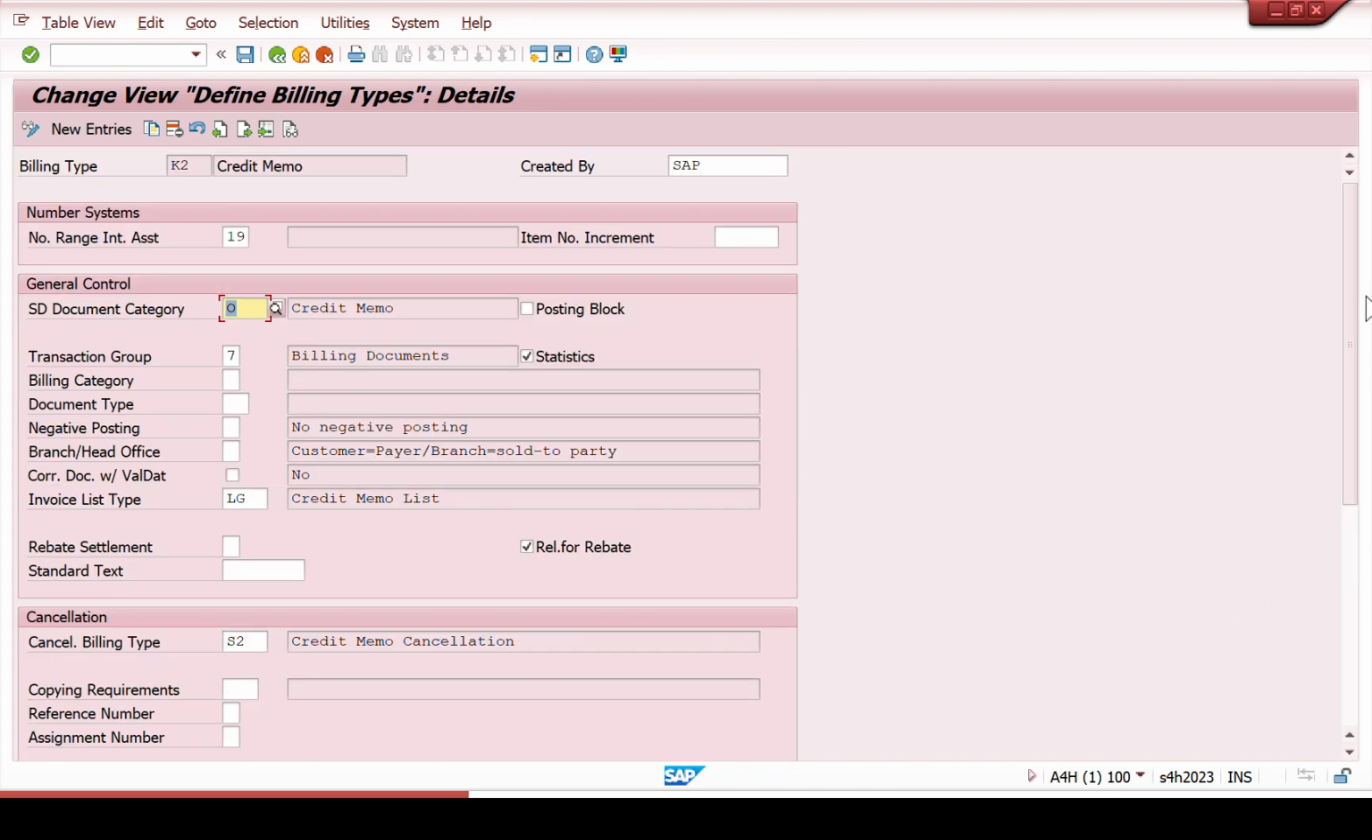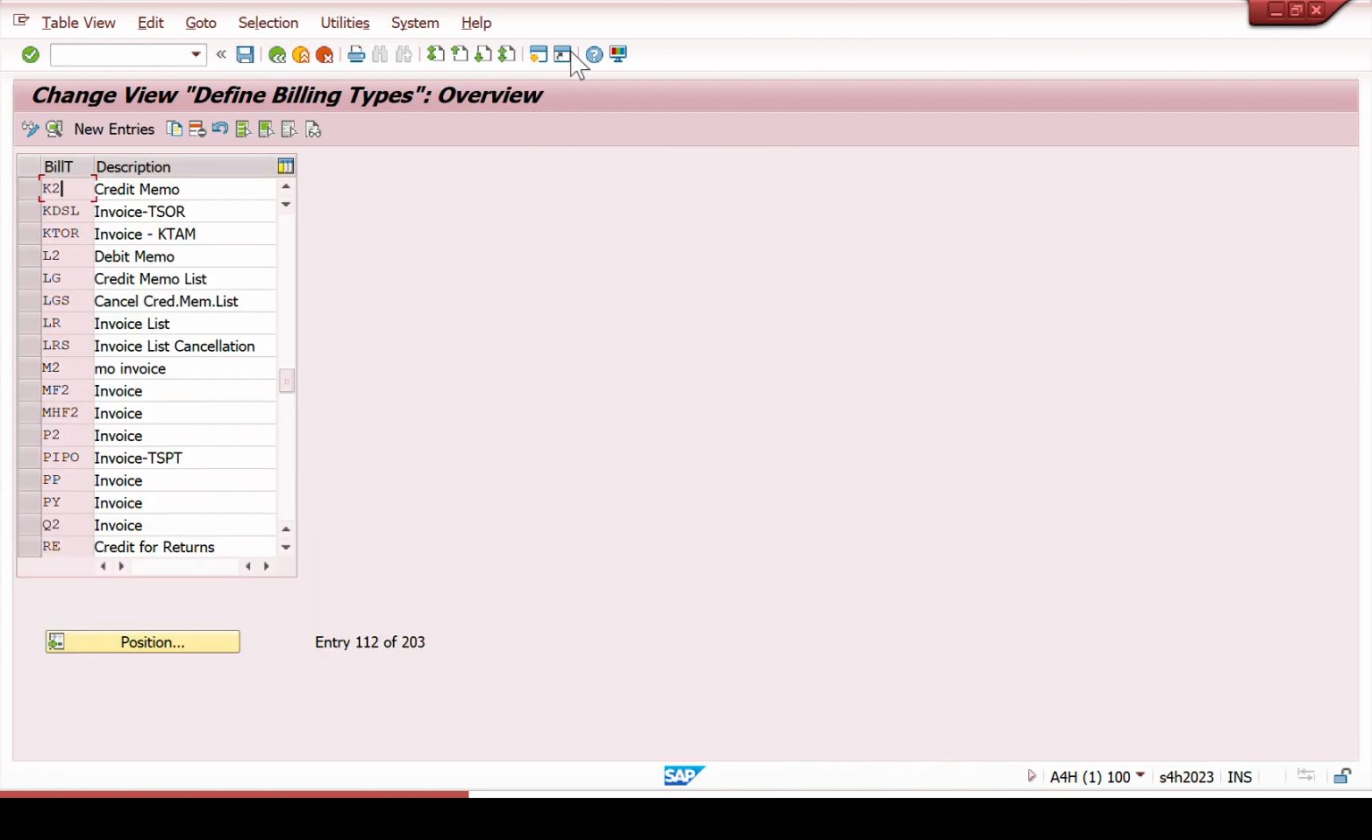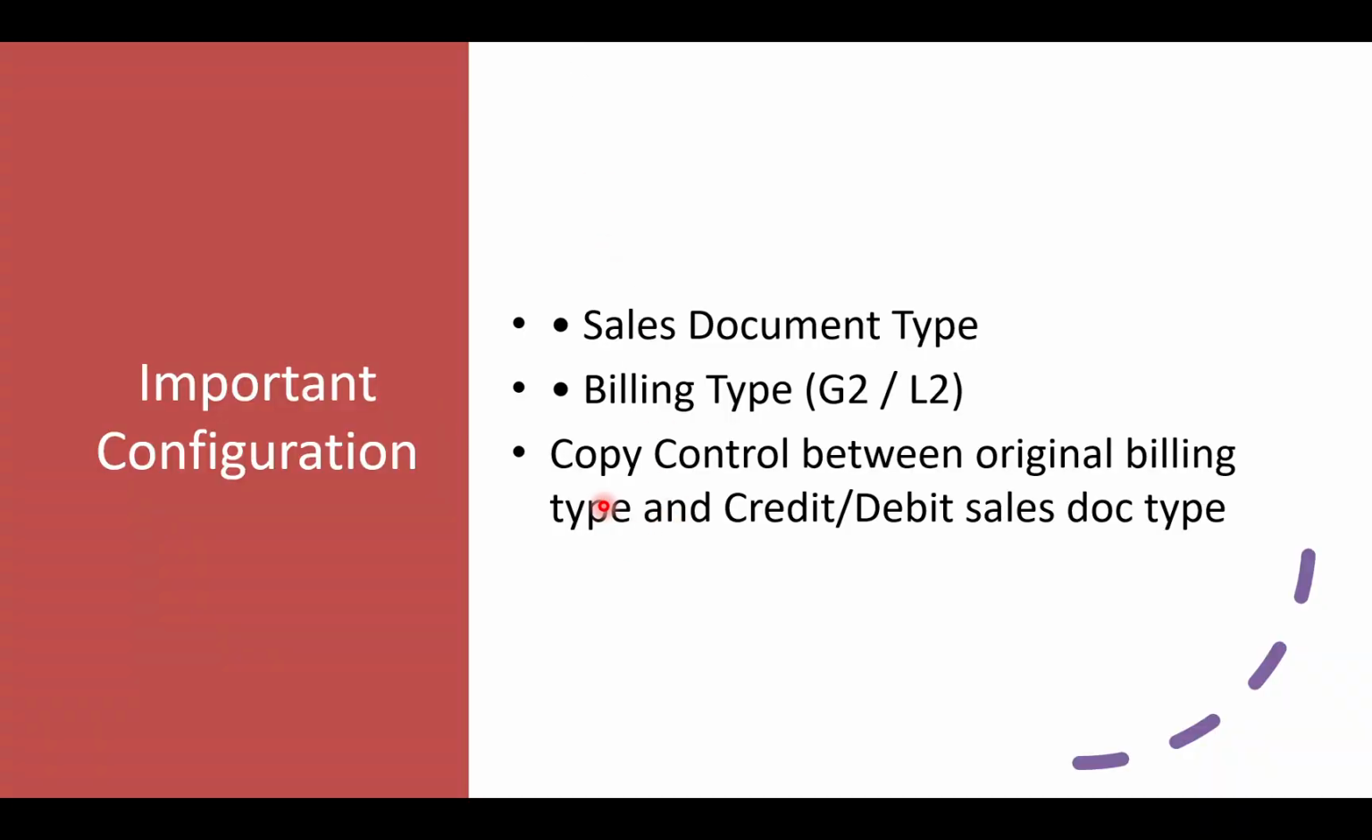Now two settings are done. One is the sales document type we have defined, and the second is the billing type we have defined. The last setting is the copy control between the original billing type and the credit memo and debit memo sales document type. I will show you what will happen if you don't create the copy control.